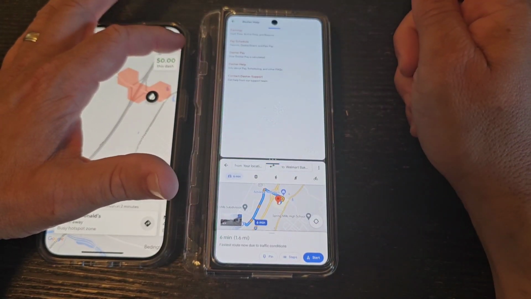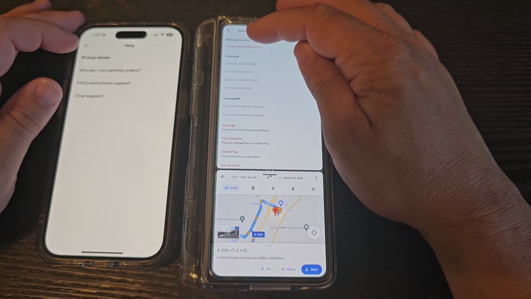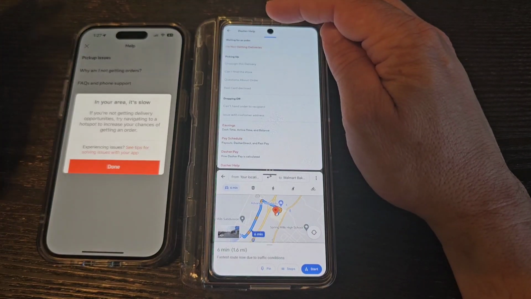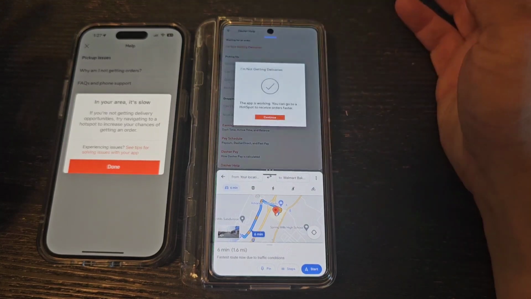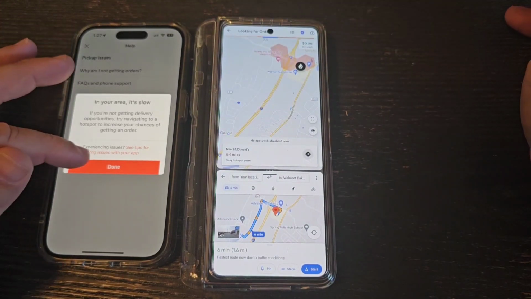There's also some differences here. If you look at this. Now, why am I not getting deliveries? I want to show you this. It says, why am I not getting deliveries? Why am I not getting orders? This will tell you your area is slow. This will tell you the app is working. Continue to your hotspot, right?